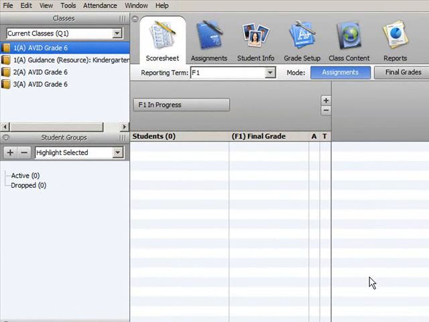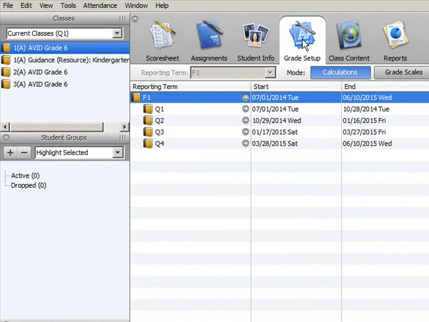Now we're going to set up your final grade calculations. Click on the Grade Setup tab, and you see a list of your reporting terms. Before we set up your grade specifications, I want to draw your attention to the start and end date for each term. The way you need to think about this is any assignment entered in between this date range is included in the average for that term.